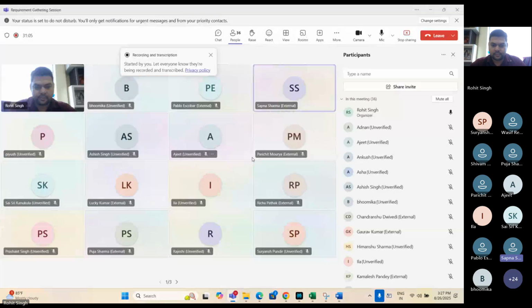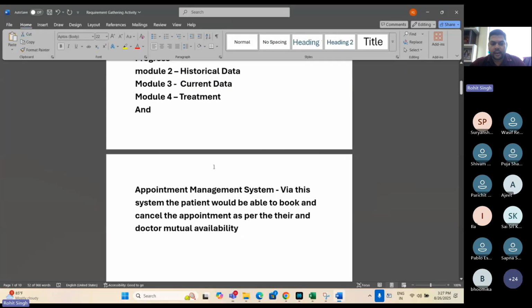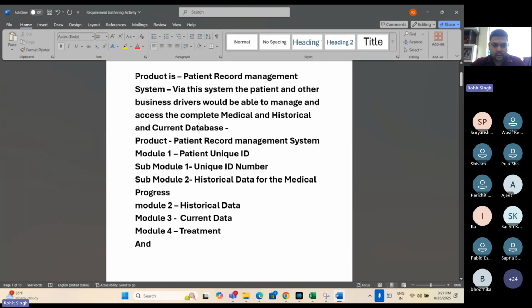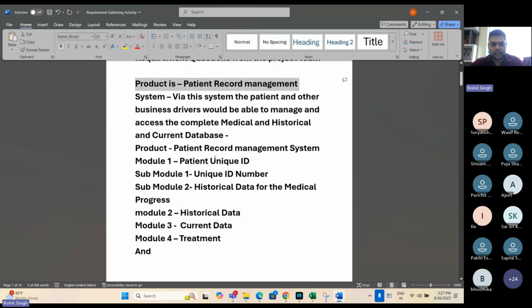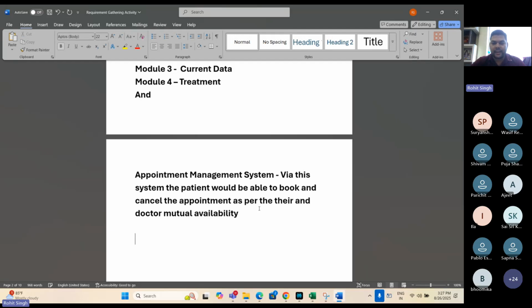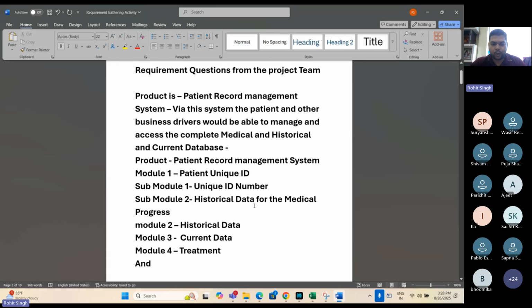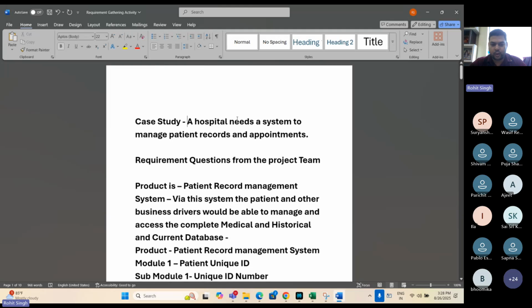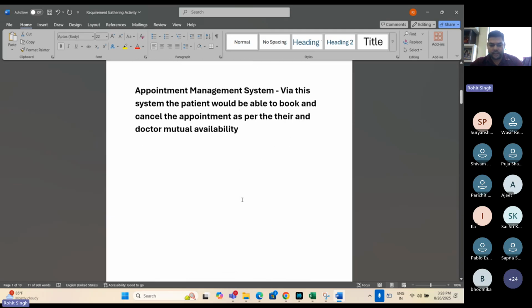Okay. Good. Now, with this information about the patient record management system and appointment management system, can you guys tell me what sort of requirement gathering questions I will ask the client in terms of understanding his or her expectations for this product, which is a hospital needing a patient records and appointment management system? Yes, guys.